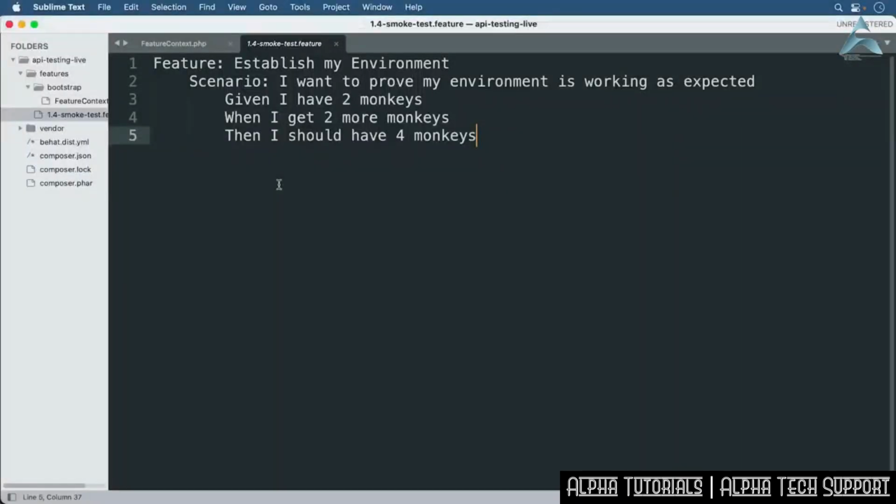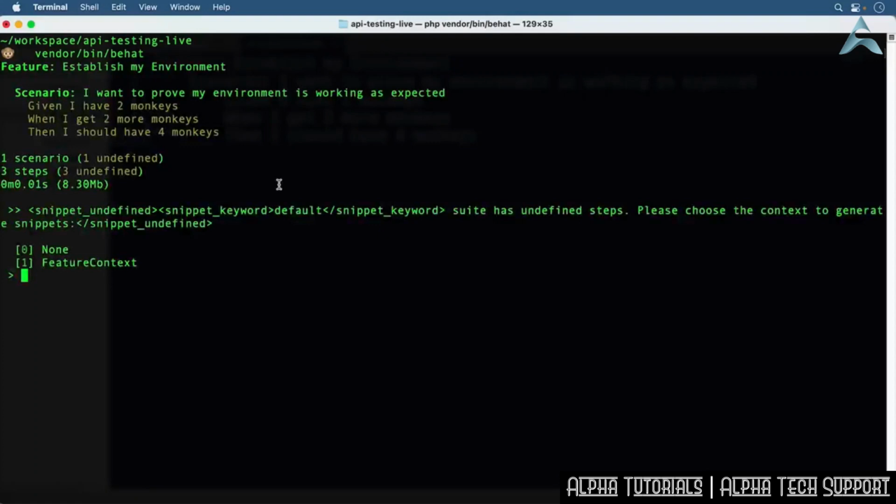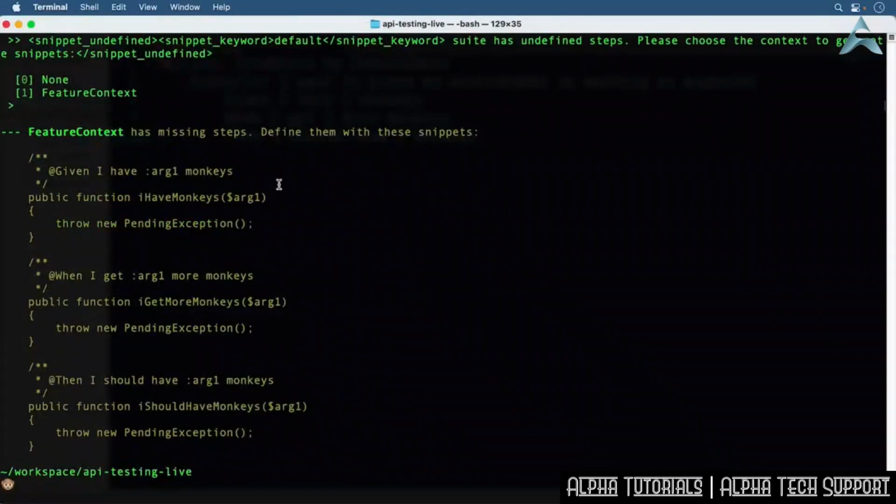In our last video, we wrote a feature description to test our environment. Now let's actually test it. Vendor bin behat. And if it works as expected, we should get a result that looks something like this. We have one scenario, which is undefined, 3 steps that are undefined, and with this opportunity to generate a feature context down below. So we can go ahead and generate that, and we can see it generates 3 placeholder functions for us. This resolves that undefined question we had just a moment ago.